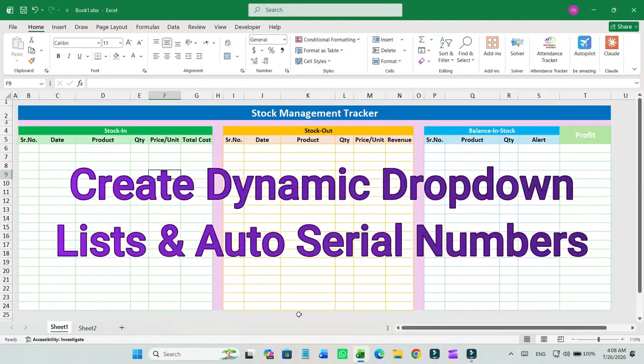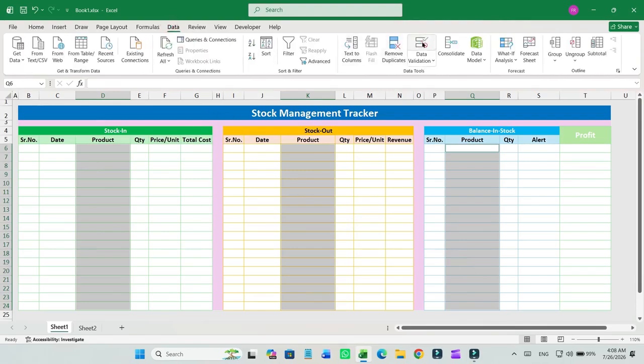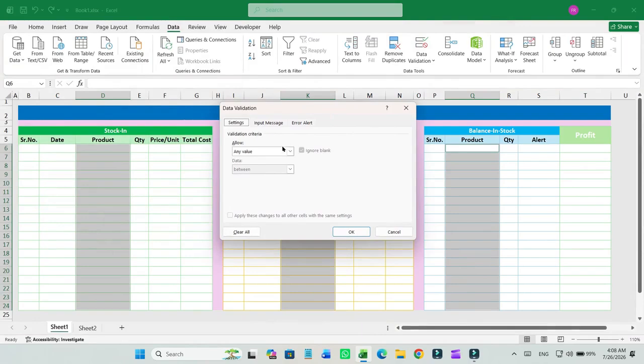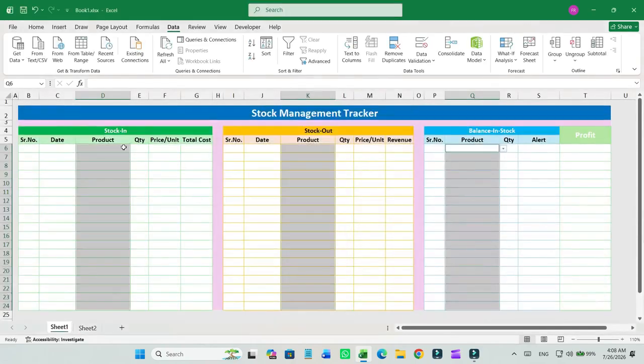Step 3. Create dynamic drop-down lists and auto serial numbers. First, select the product column in all three tables. Go to the Data tab. Click Data Validation. Under Allow, choose List. Now click the source box. Switch to Sheet 2 and select the range containing your product names. Click OK. That's it. Now watch this.